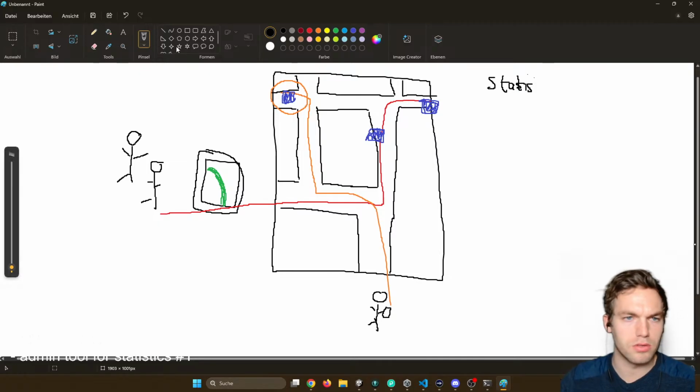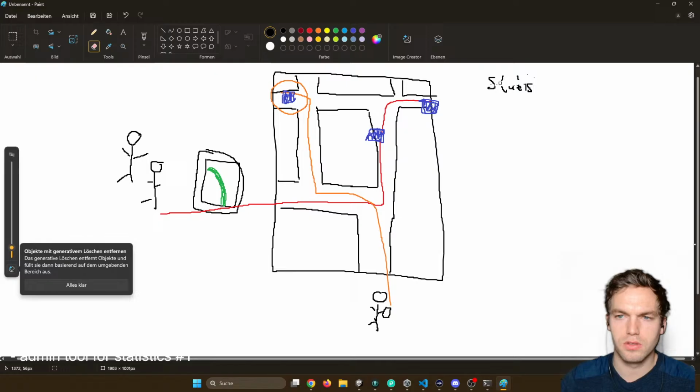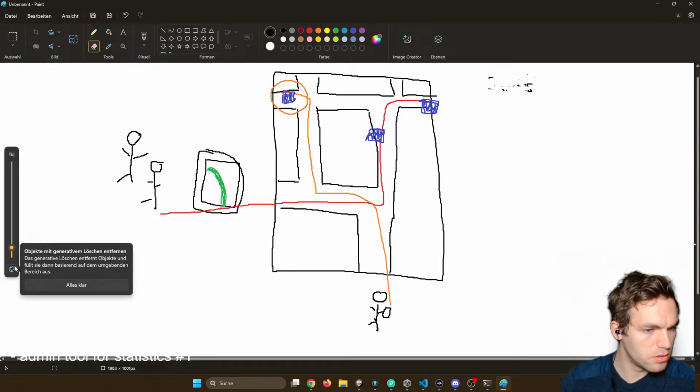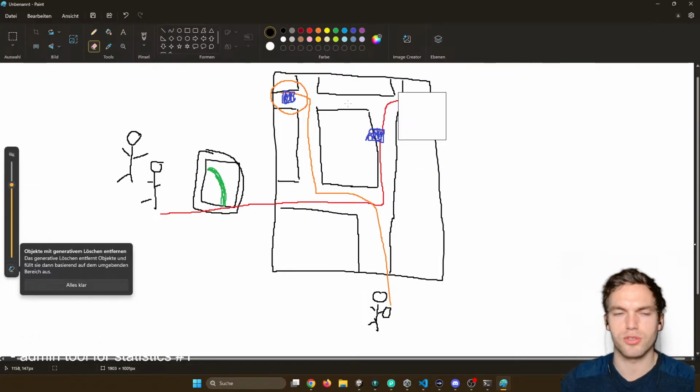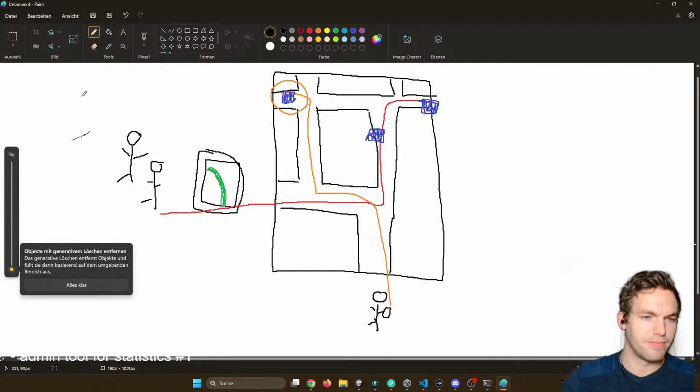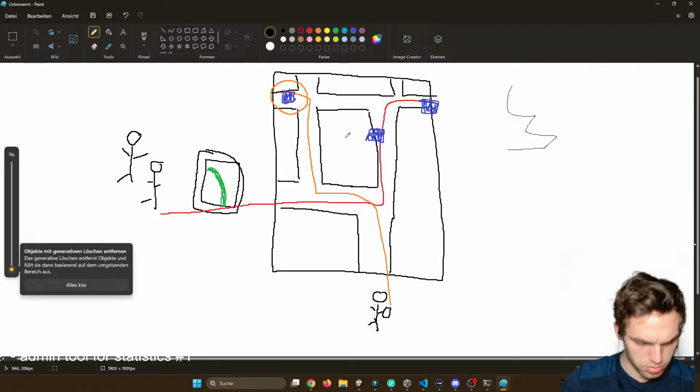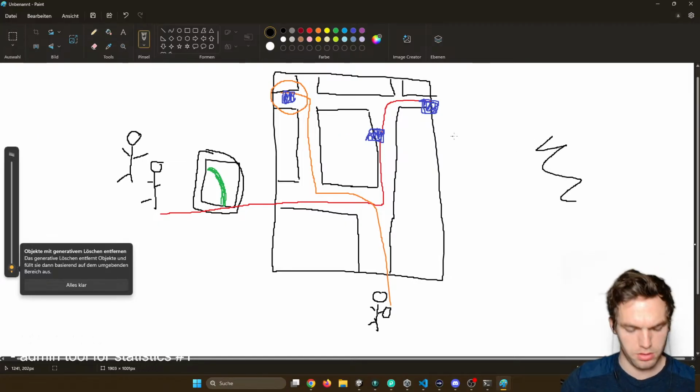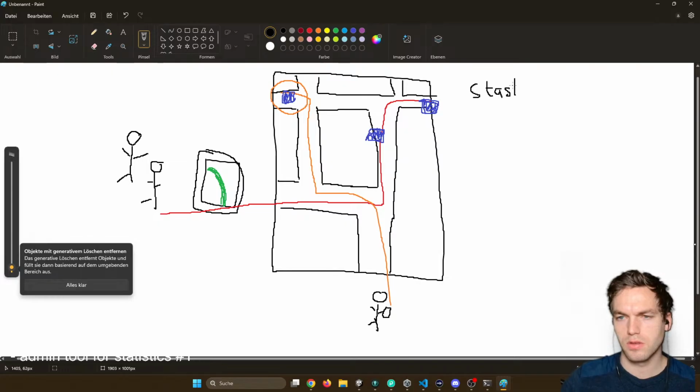This is the tick. Much better. What did I use before? Well, the pencil. Okay, so the stats are visits per point of interest.